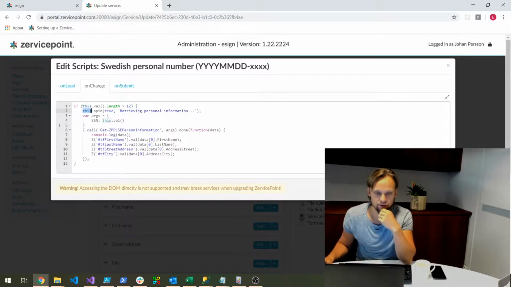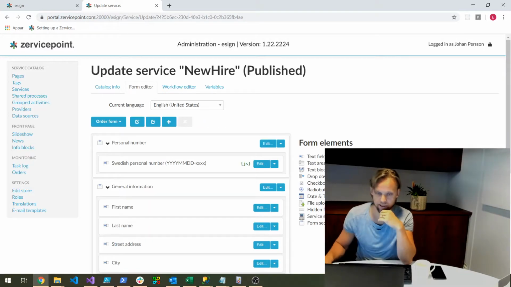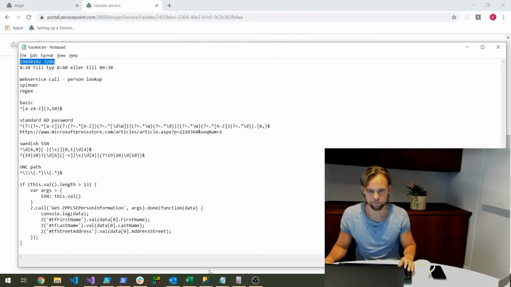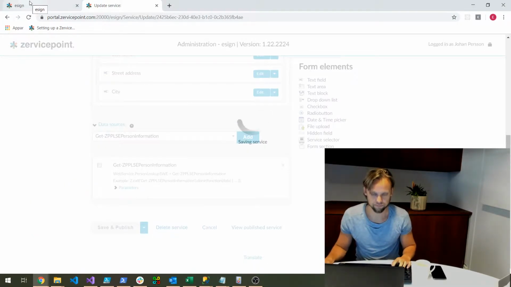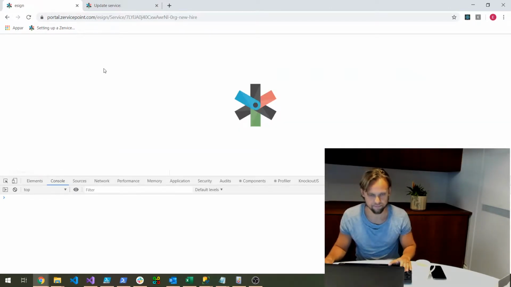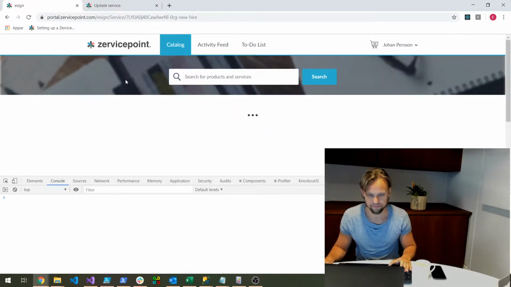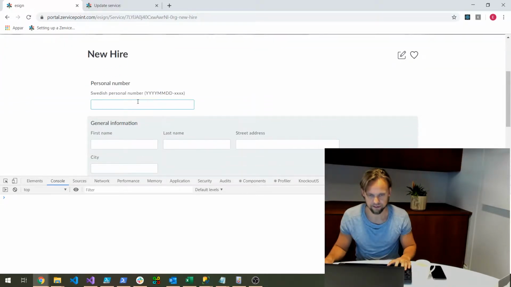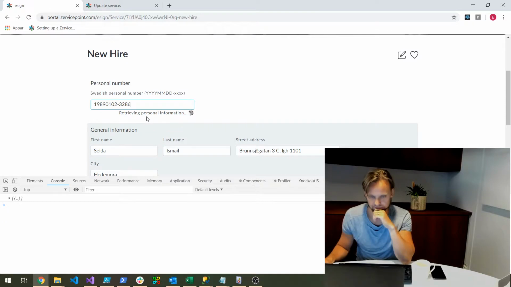So we're accessing this field again with this keyword, and we're telling it to add a spinner, and we can shut off the spinner by using false as the first argument. And the second argument is a message which should be shown next to the spinner. We'll have a quick look. And there's the loading indication saying retrieving personal information, and a spinner.